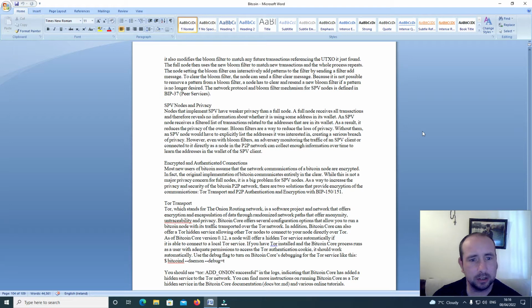The node setting the Bloom filter can interactively add patterns to the filter by sending a filter add message. To clear the Bloom filter, the node can send a filter clear message, because it is not possible to remove a pattern from a Bloom filter. A node has to clear and resend a new Bloom filter if a pattern is no longer desired. The network protocol and Bloom filter mechanism for SPV nodes is defined in BIP 37, peer services.